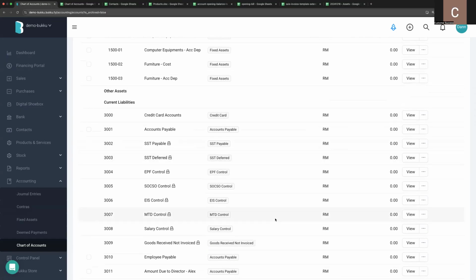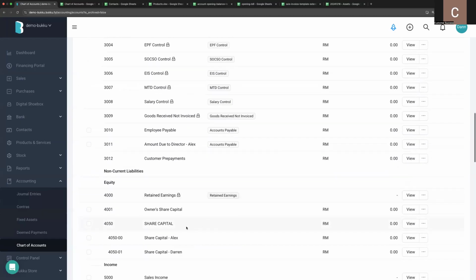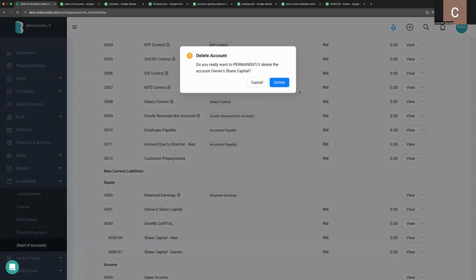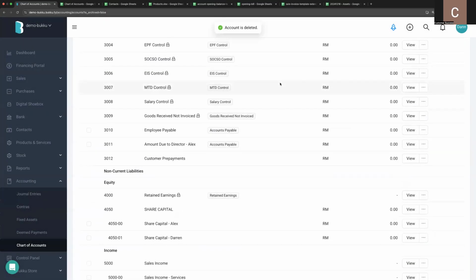After this, I can decide whether I want to keep some of the accounts or not. For example, this share capital account. In your existing software, you already used share capital as your chart of account, so probably you don't want to use this owner share capital anymore. You can just click this three dot button, click on delete, and delete it off.